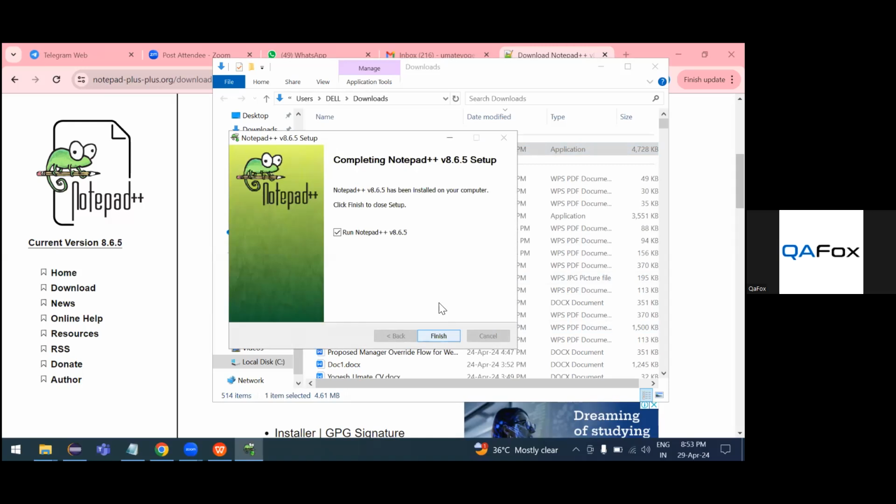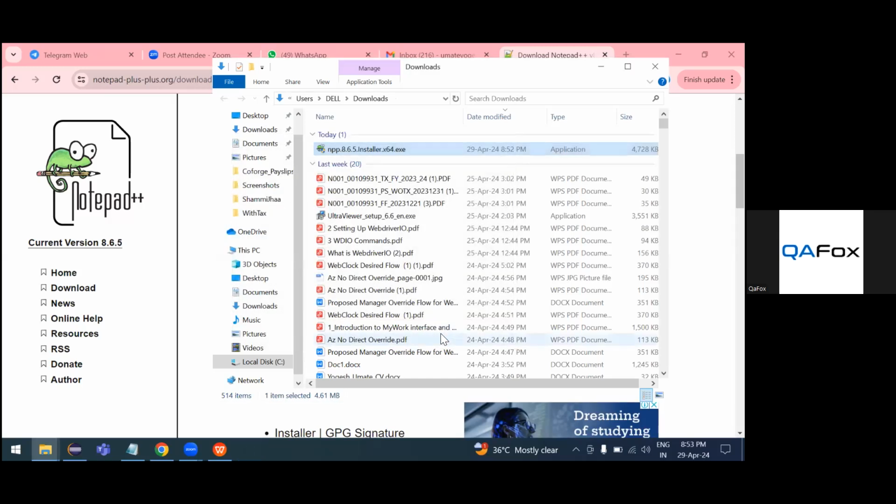This is how simple it is to download Notepad++. And you don't have to run it. Just uncheck the Run Notepad++ option. On the top, Yogesh, there is Run Notepad++, right? That checkbox option, you deselect that. That's not required. Just click on finish. So installation is completed.